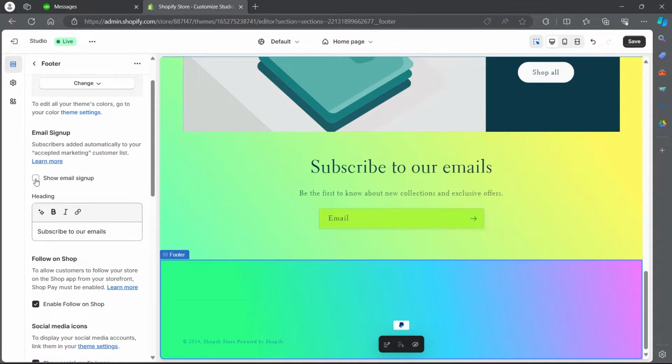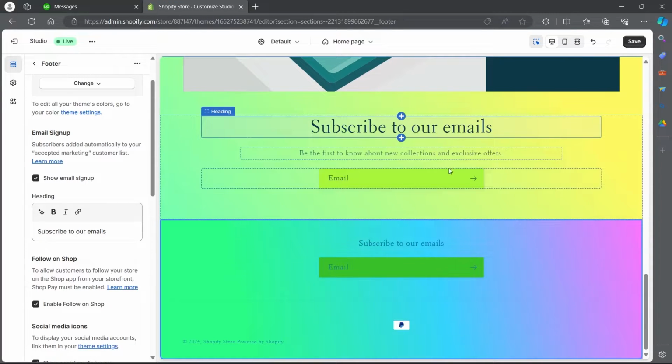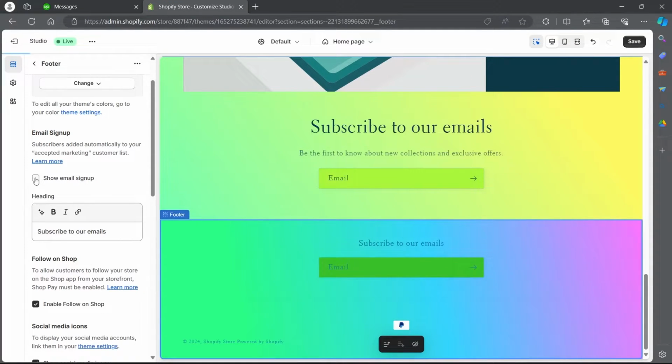And after choosing the color scheme of your footer, you have the option to show an email sign up. So if you check this box, it will show up an email sign up button under footer. But we already have this email sign up just above our footer. So we will uncheck this box. If you want to show it, you can check this box and also you can edit this text that is subscribe to our emails. You can edit this text to anything that you want and that will appear the same as whatever you'd have written in this area. So we are not going to choose this, so uncheck this box.